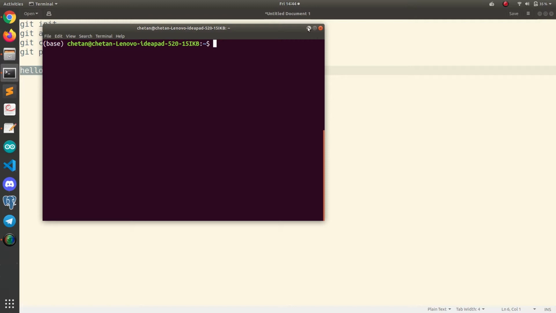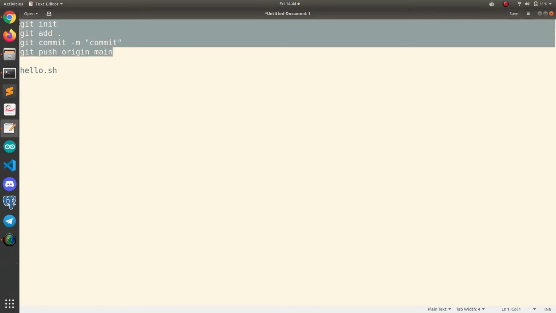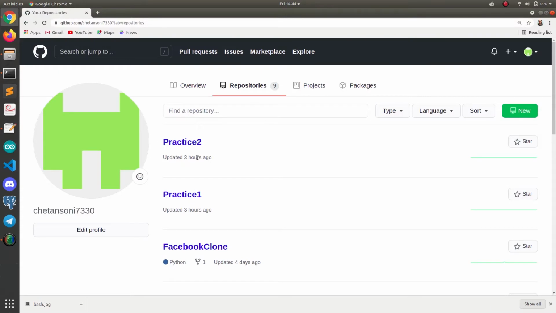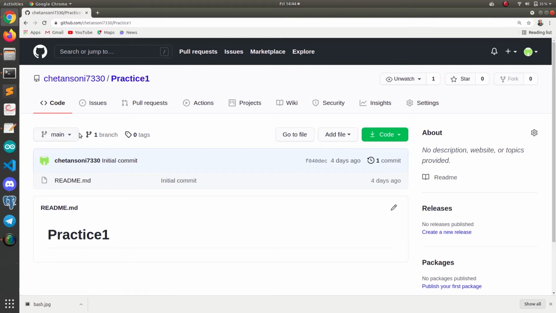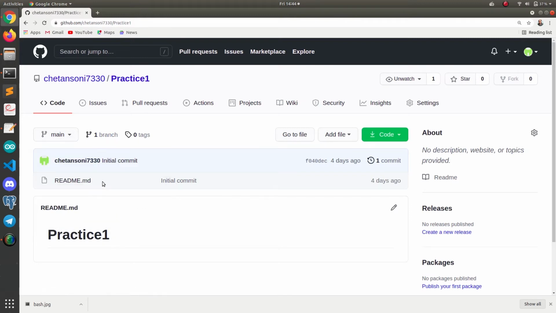So let me first show you a demo of how we push something to our GitHub repository, and then we will look at how we can use a shell script to automate that task. Here I have created two repositories, practice 1 and practice 2. Let's suppose we are first going to push something into the practice 1 repository. Initially it has only one branch, the main branch, and this readme.md file.